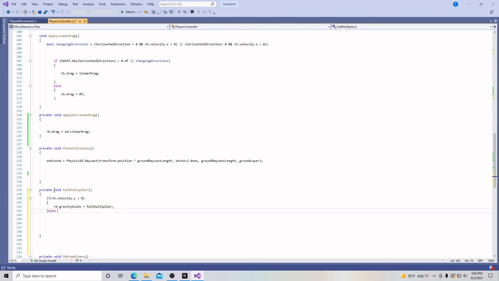Then else if rb dot velocity dot y, actually, it says dot y down there, I didn't make a mistake, is greater than 0, and it's not input dot get key code dot space, and then rb dot gravity scale is going to equal to low jump fall multiplier.